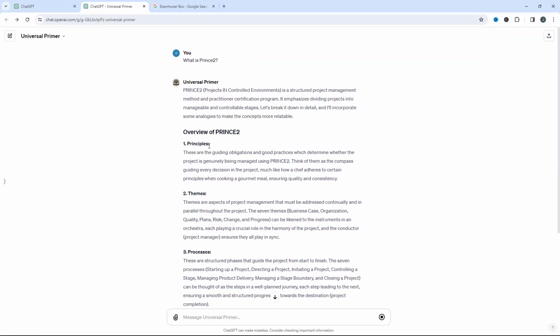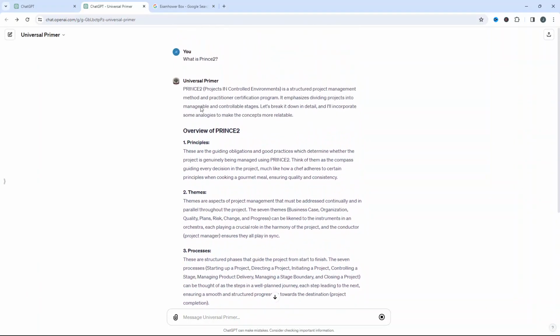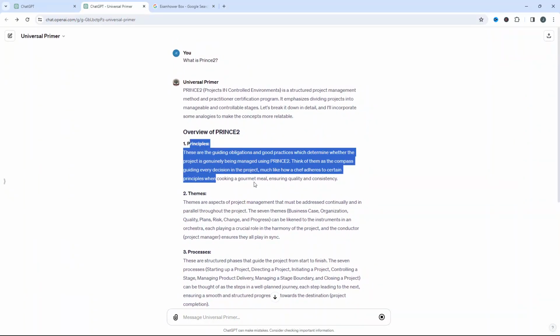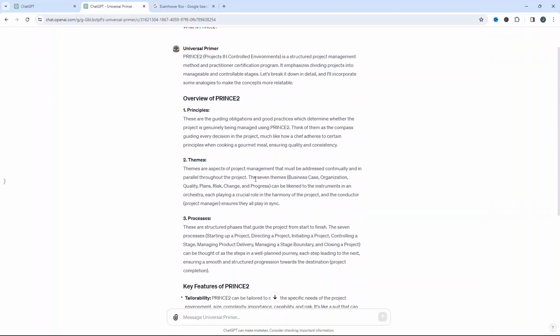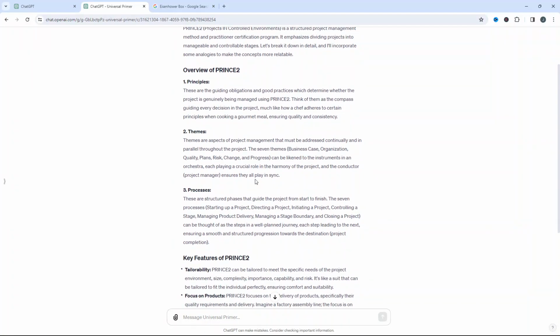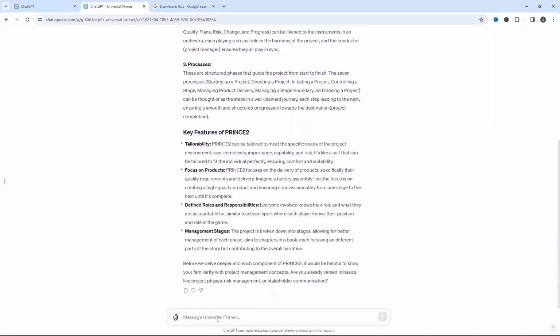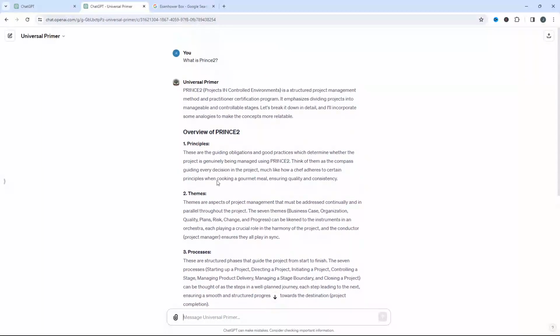Having studied Prince 2, I'm a Prince 2 practitioner myself. From the outset, this looks really, really good. It's really condensed a lot of the material into basically a high-level overview. And you can provide future prompts to explore this further. But as I say, if you just want a quick overview of what something is and you're researching, this is a really good first step.